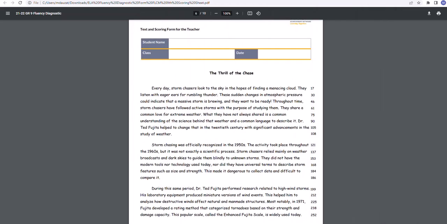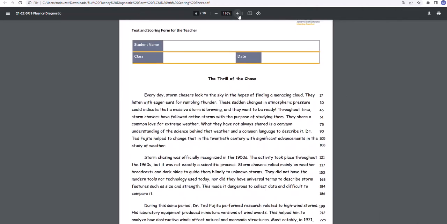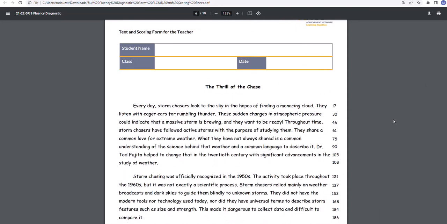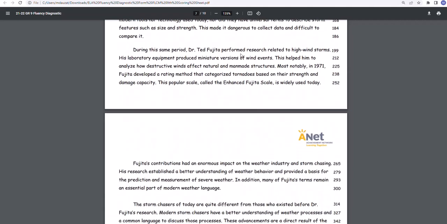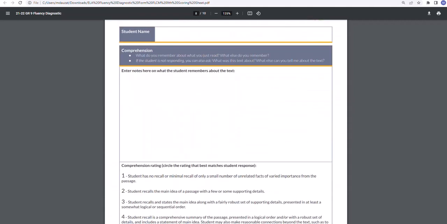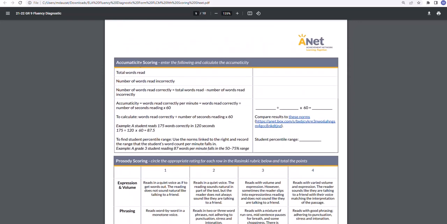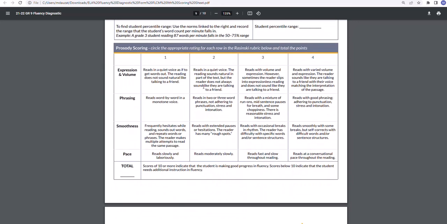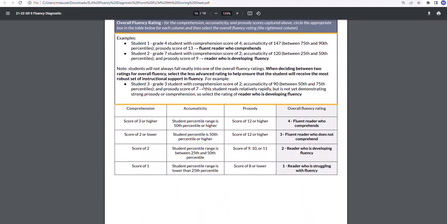All right, so for each student, and this was mentioned in part 2, you need to make a copy of this for each student and give it to the teacher or the person doing the assessing. So you're going to print for each student the text and the scoring form for the teacher. You're going to print this page, and then you're going to print the comprehension part, which we talked about last time. Then you're going to print the Acumenticity part, the Porosity part, and the overall fluency rating.